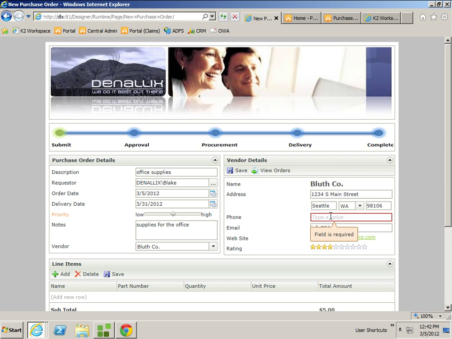If for some reason I were to clear that out and try to save that, there's some validation behind the scenes that says this is a required field and you can't save without entering in a value. If I put in something that's obviously not a phone number and try to save it, there's additional validation that says that that's not a valid phone number. So we'll just add our number again, and we can go ahead and save that.